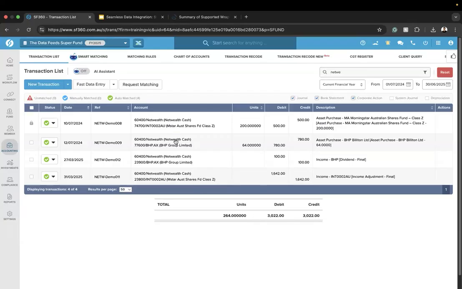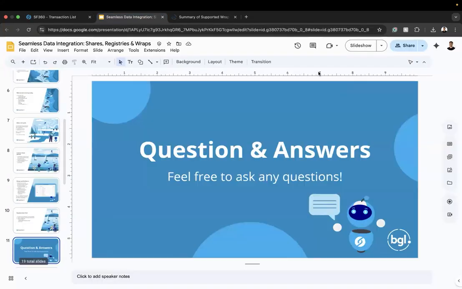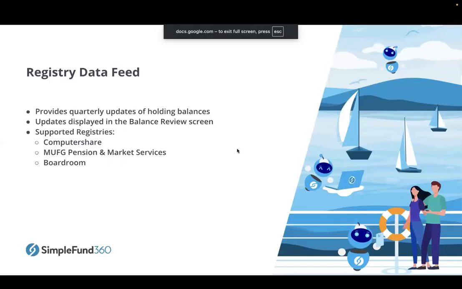Now, we're almost at the 30-minute mark, so I'll go really quickly into the next feed. It doesn't actually take too long to go through, but this is our registry data feed. And this is the second half of our share data pack. What this does is it gives you the holding balances for your shares. So it compares it with our supported registries, which are Computershare, MUFG, and Boardroom, and displays all that information in the one single screen. The setup is very easy and it's very easy to use the balance review screen too.